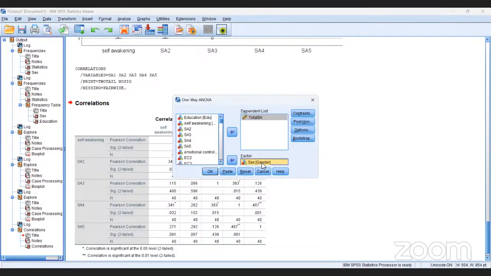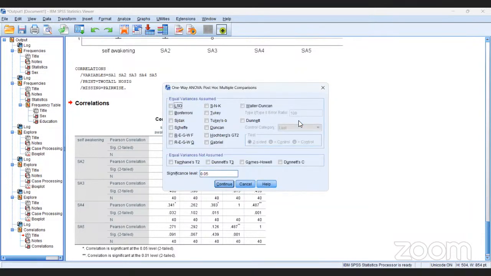Okay. Now I click, because it has 3 groups, therefore I can do the Tukey test. Tukey. Then I click continue.